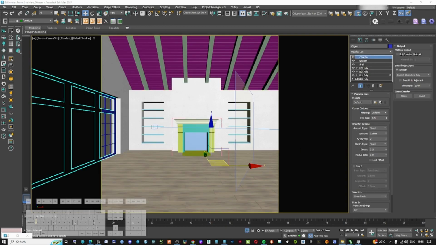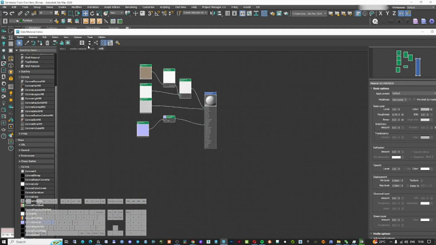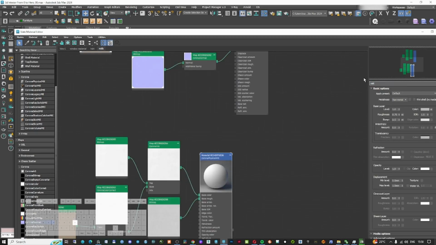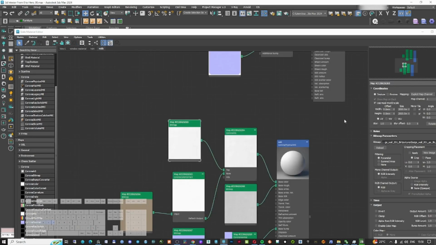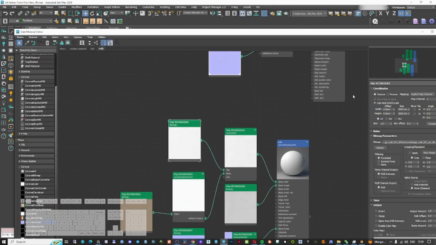And now let's bring the wood. For the wood, I'm going to use also a texture from 3D Sky. Okay, let's create the rest of the materials. This Nordic walnut, yeah, looks nice. I like the color.